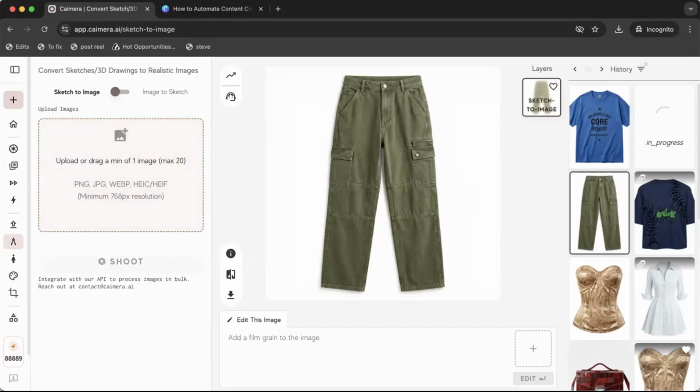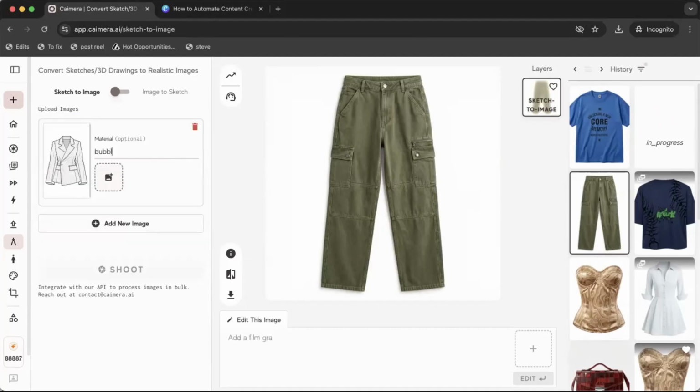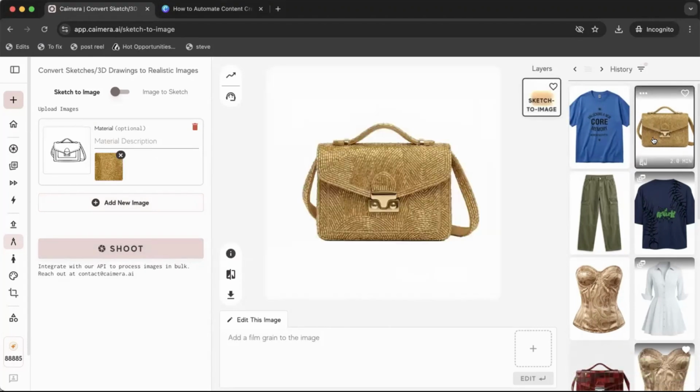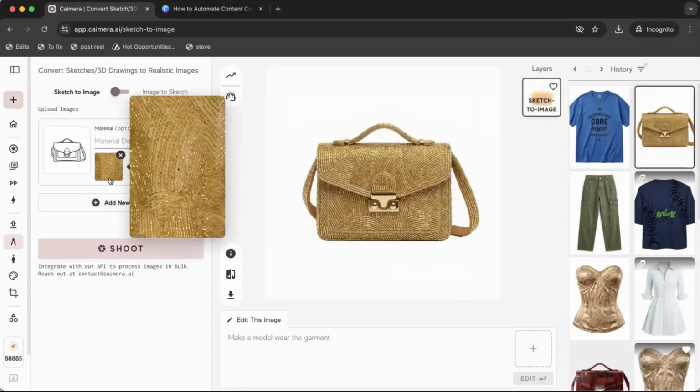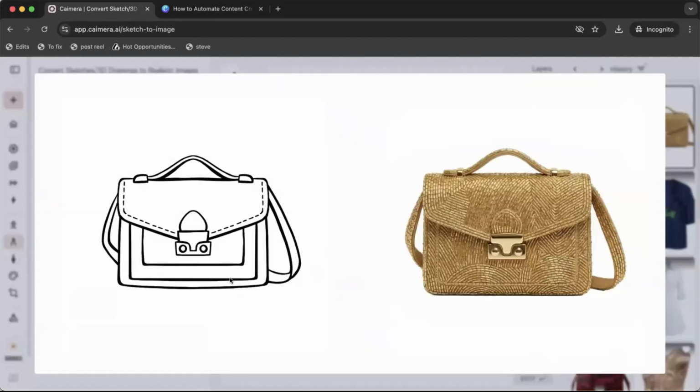Let's try one more while that one is generating. Here I'm going to say bubble wrap, just to enjoy some different material. Great, we've got our bag. And now we can see how it's applied this material to this bag. And we can click on the compare button to check the accuracy on the bag.